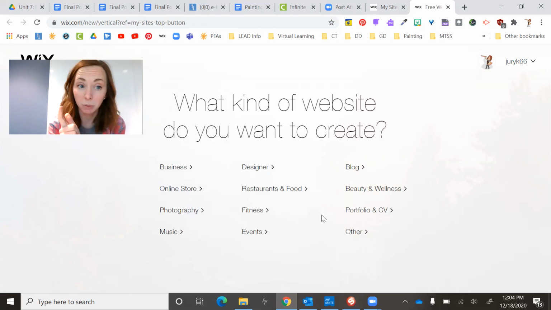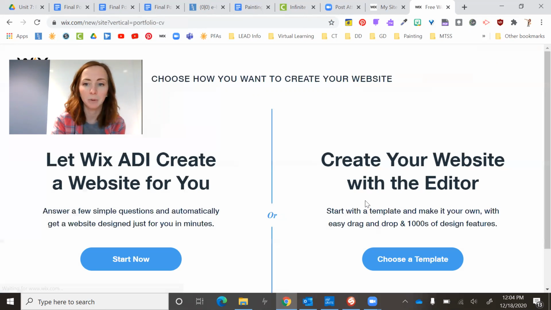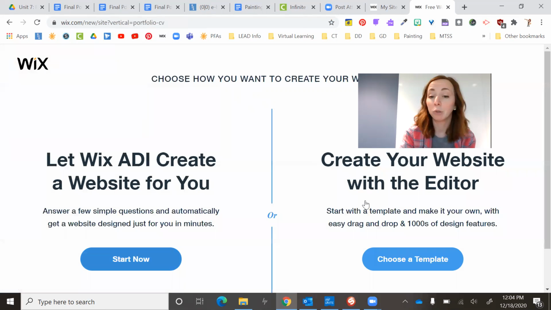Portfolio is of course appropriate. Photography can work really well, but it does have this thing where you could connect photo albums. And if you want to get rid of it, it's kind of a pain. You have to delete the page, but you have to know that ahead of time. So I would suggest probably one of these two. In fact, I'm going to go to portfolio. I'm going to choose a template.